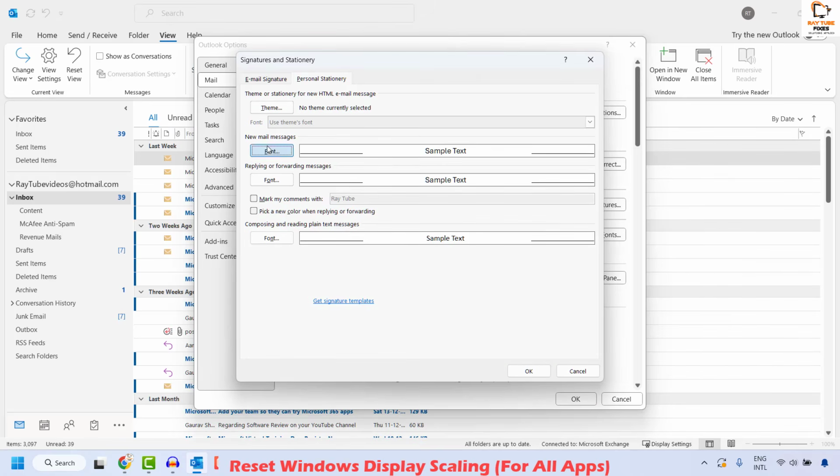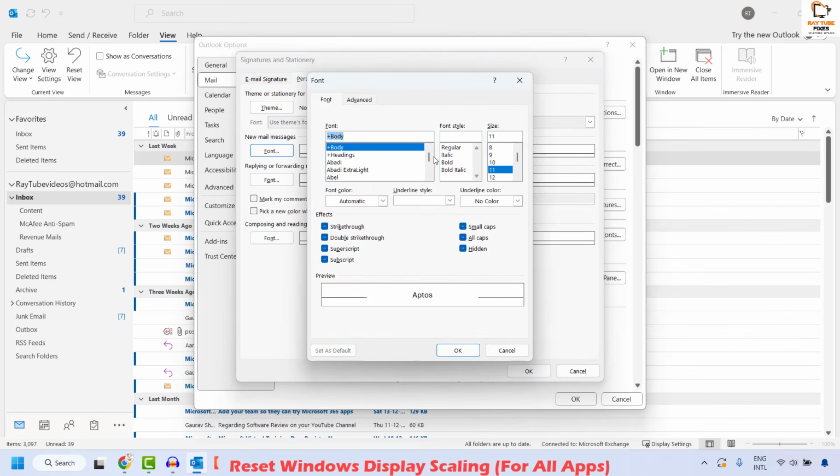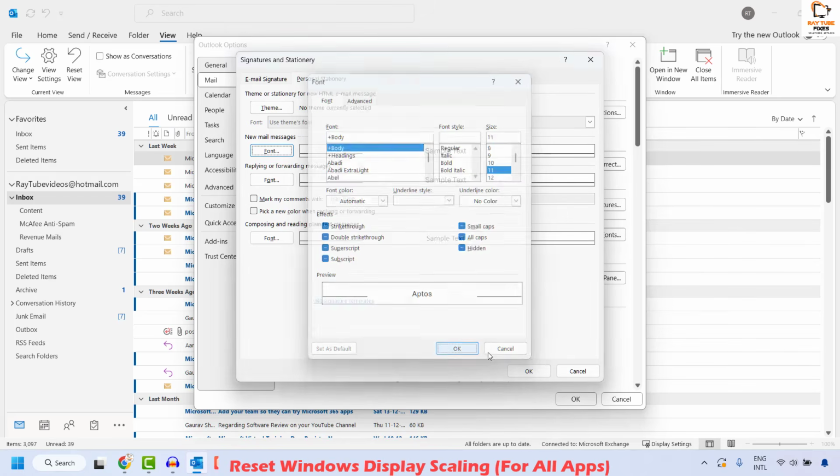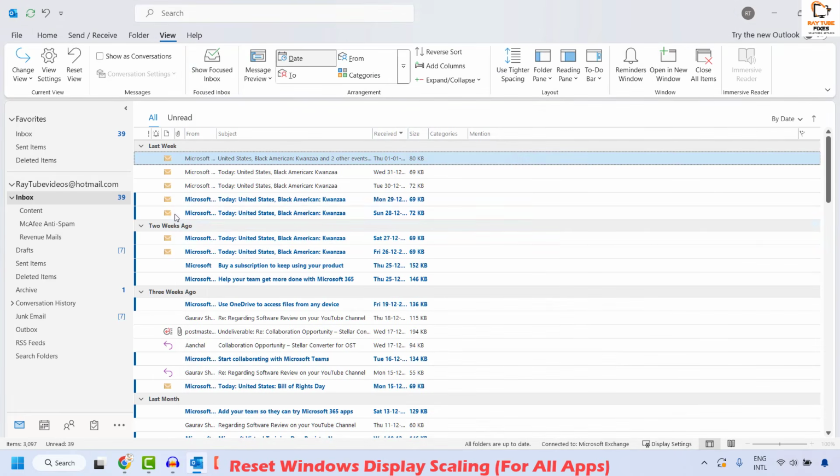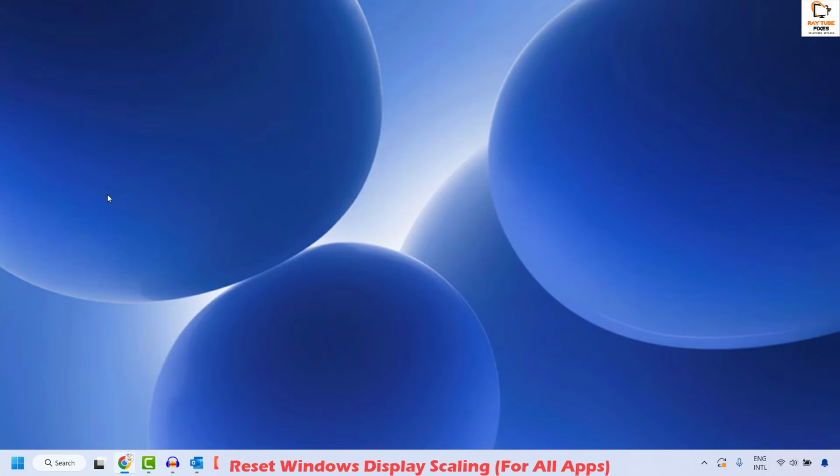To make the adjustment, you can click on font size, choose the appropriate font based on your preferences, click on OK, or you can click on set as default, click on OK again, and then you may try to compose a new email and you should have the right font size or email view. Now once this is done, you may close Outlook and reopen Outlook, and that should fix the problem.